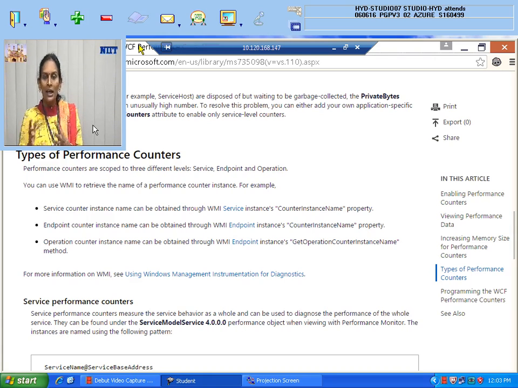Sometimes, you see what I have done in the previous demo: I have not hosted my WCF service in the Azure portal. I have kept it on my local machine and traced the information at development time. But sometimes what will happen, this tracing I have done at the development location. But now I have hosted in Azure.